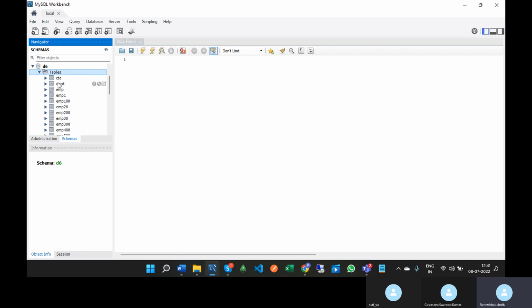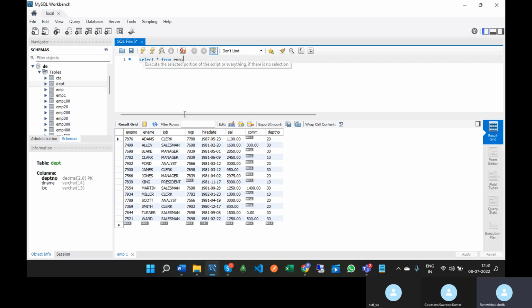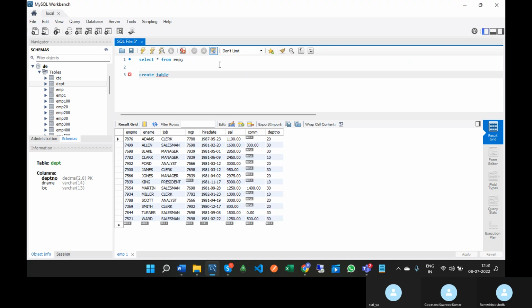To do that, I want one table which will have duplicate records. So I am taking this table, select star from employee, but there are no duplicate records in this table. For our task, I am creating another table. In the table, I am inserting duplicate records.